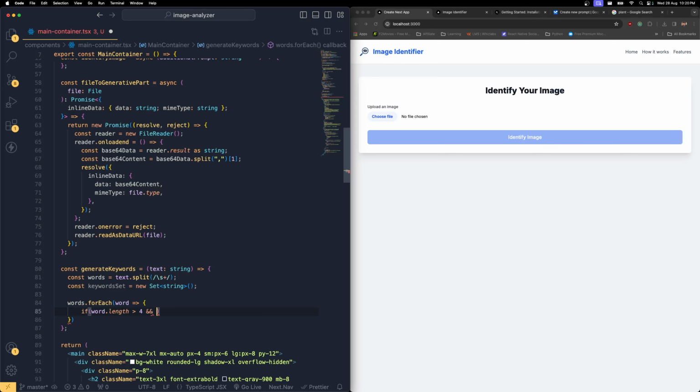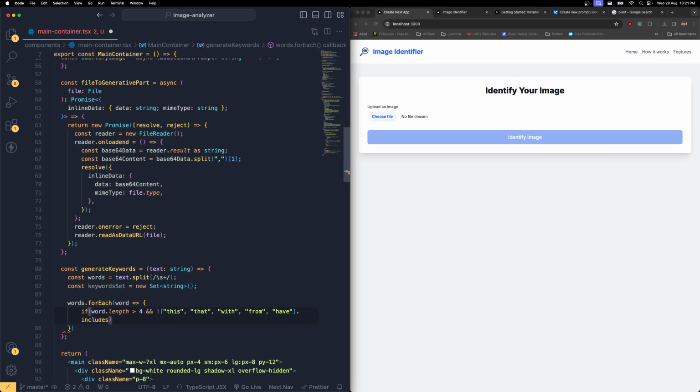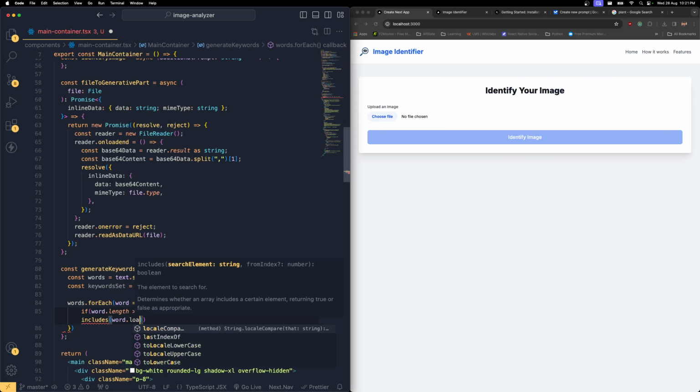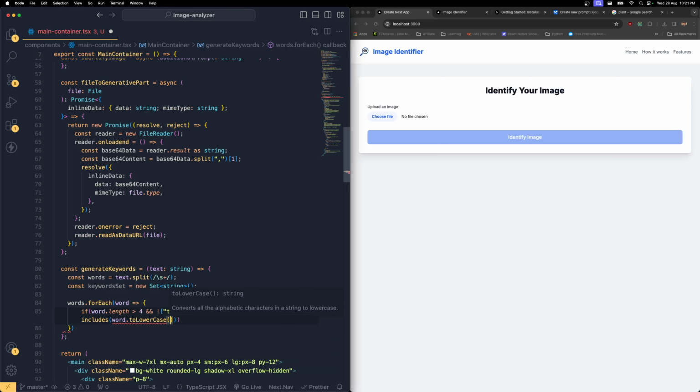and not any of these word sets. We should not include these things because we know these words might be repeated in the AI generated words: this, that, with, form. We need to ignore these word sets. I don't want to include them as a keyword in the suggestions list. So includes word.toLowerCase. Let's convert everything into lowercase.